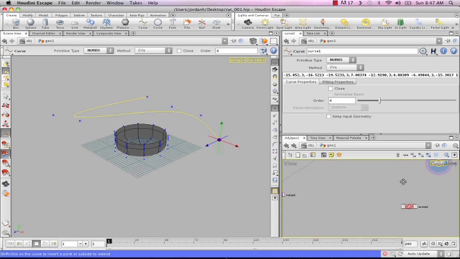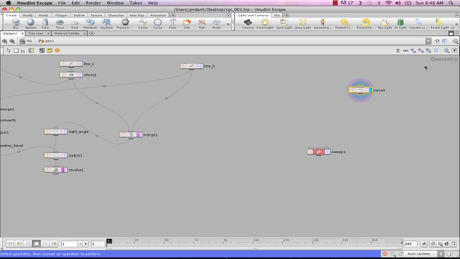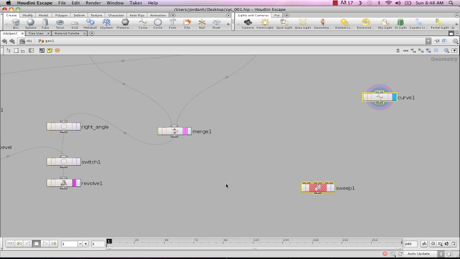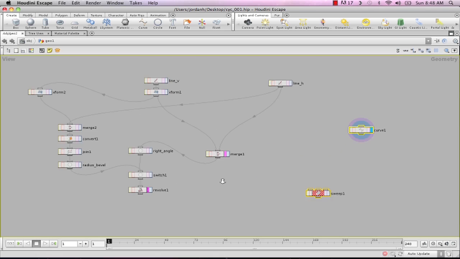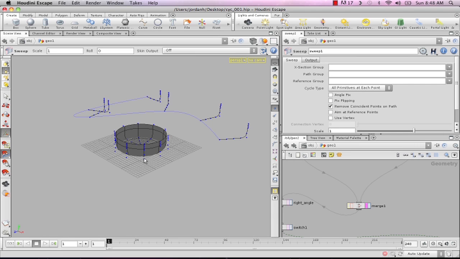So for a cross section, let's just maximize this real quick and kind of zoom in so we can see what's going on here. Okay. So for our cross section, we're going to want to use the switch. And for our backbone, we're going to want to use that curve that we've just created. Okay, and you can see that it's copied our shape along that curve.